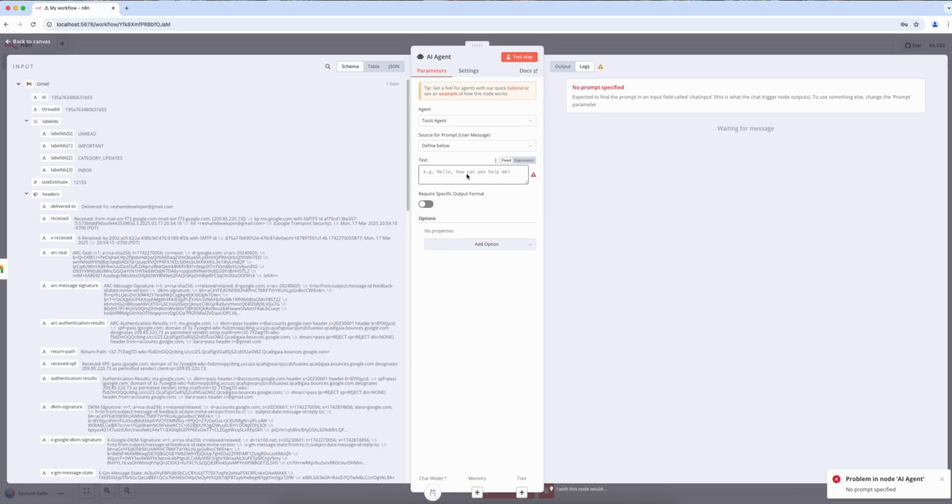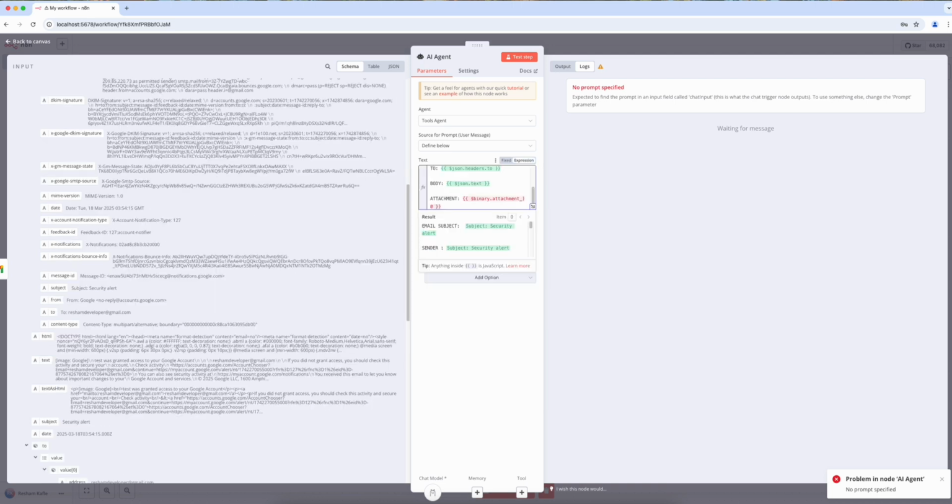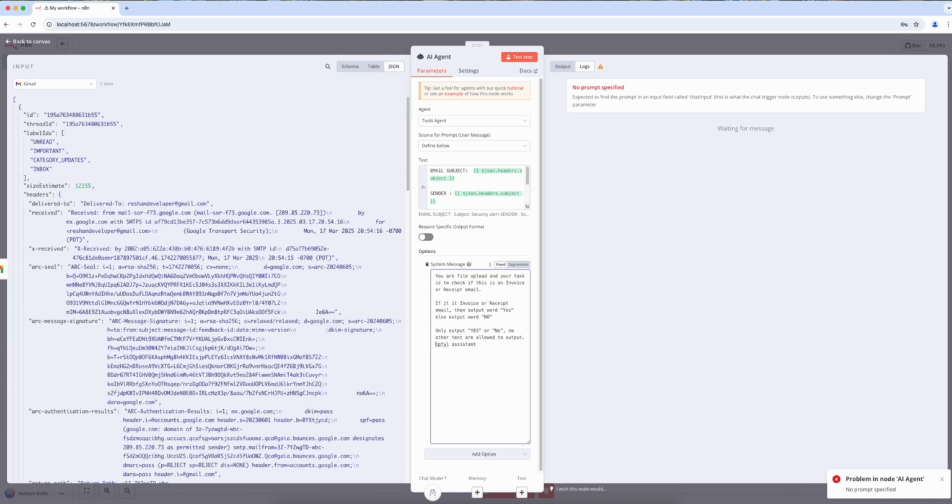In the AI agent, we are going to define the source for the prompt ourselves, such as the email subject, and drag its schema field from the left window. Next is the sender of the email, and we again drag the sender schema. Next is the TO of the email, and drag the schema from the left window. And next is the body of the message, and again we drag the dynamic field, and finally the attachment. It is going to be $binary.attachment_0.